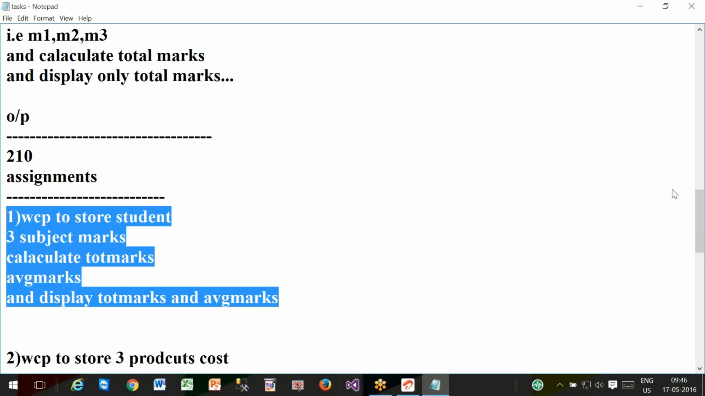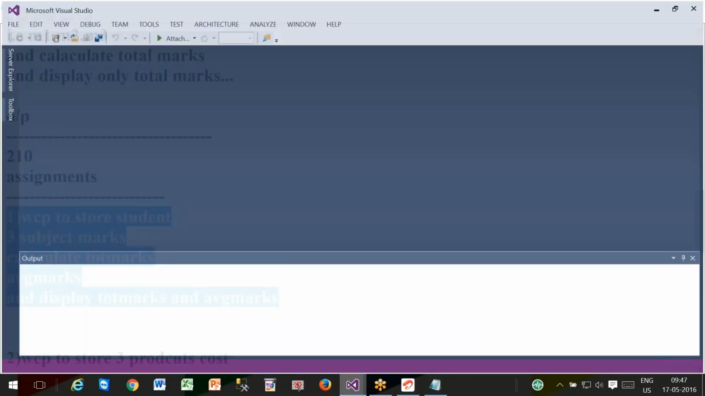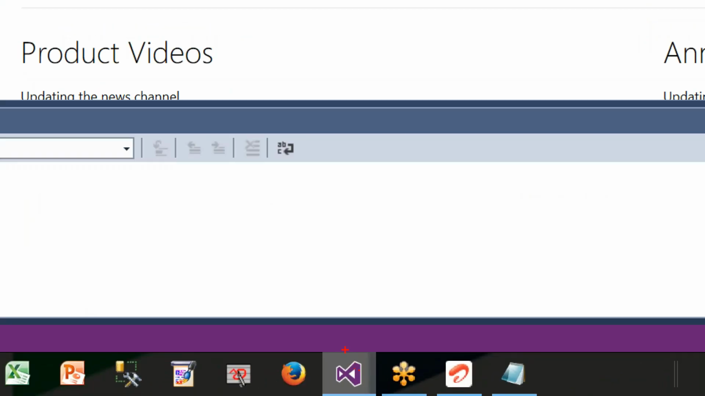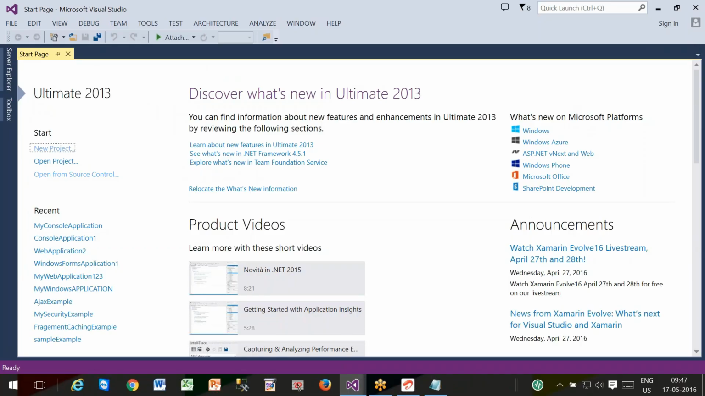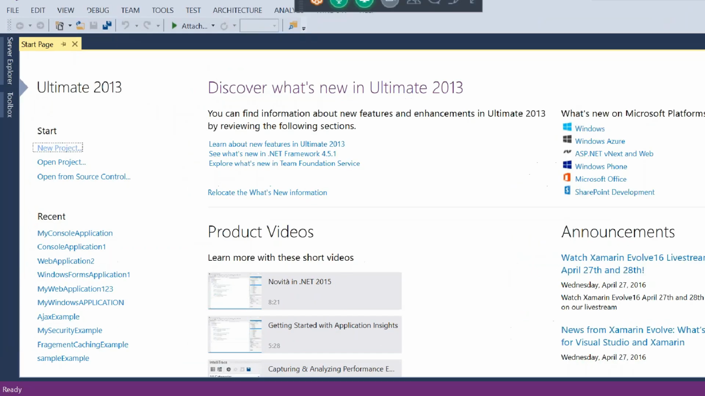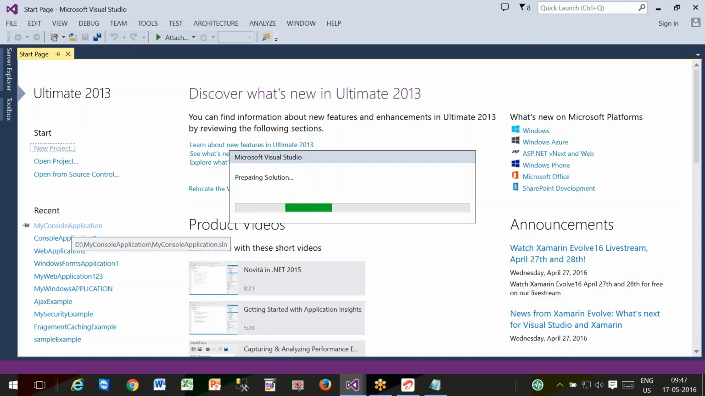First, Renuka, observe: whenever you want to write a program, just open Visual Studio .NET. When you install it, one icon will be on your desktop. Click that icon and it will open. Next, you have to create a project. Here I am creating a new project, or otherwise you can open an existing project. Yesterday's project is already here, so I am opening my console application project.